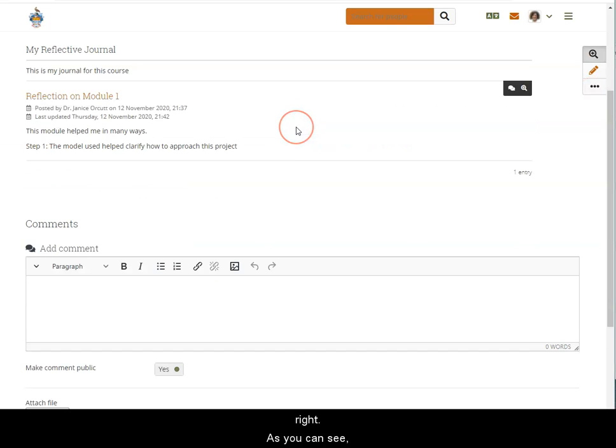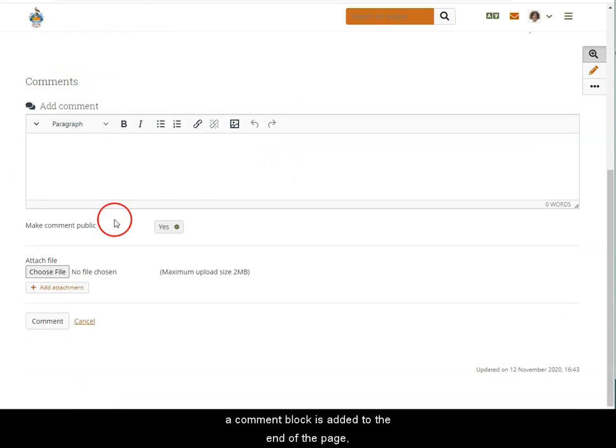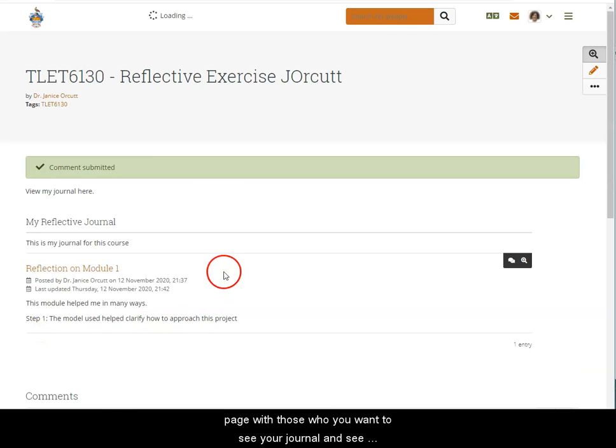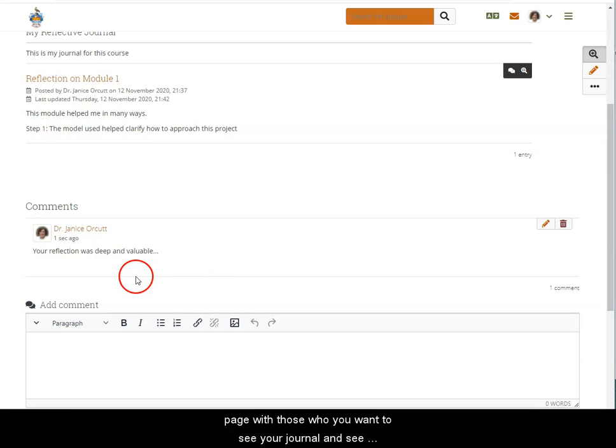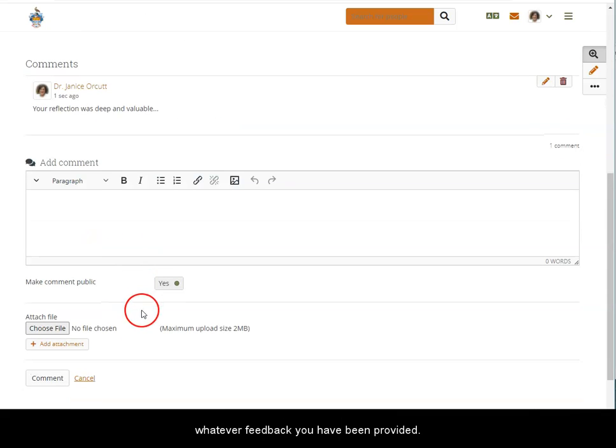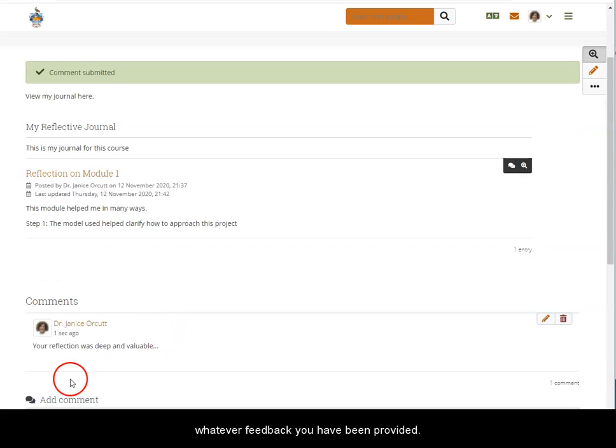As you can see, a comment block is added to the end of the page, as is done on all pages. It may be here that your tutor will provide feedback or comments. If comments are made, the comments will be recorded on this page, not within my journal. So it is important that you make sure you only share this page with those who you want to see not only your journal, but also see whatever feedback you have been provided.